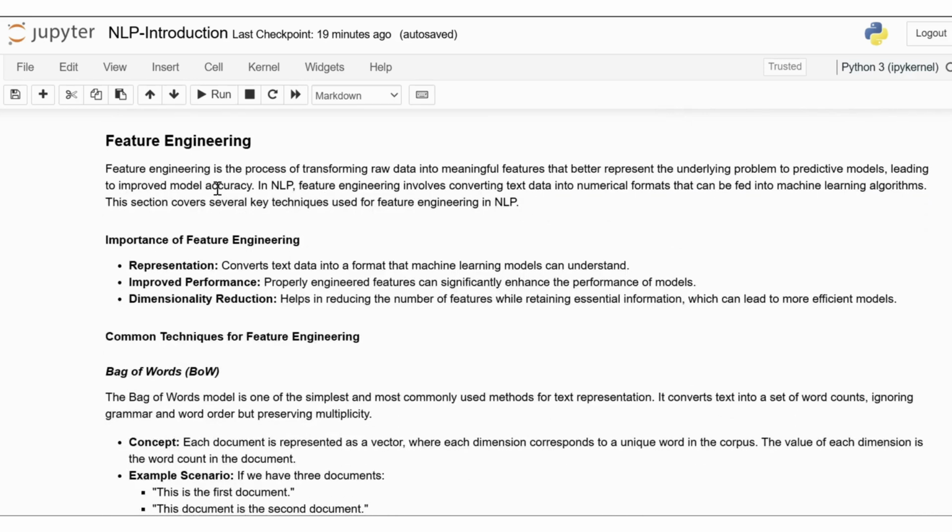Feature engineering is the process of transforming raw data into meaningful features that better represent the underlying problem to predictive models, leading to improved model accuracy. In NLP, feature engineering involves converting text data into numerical formats that can be fed into machine learning algorithms.